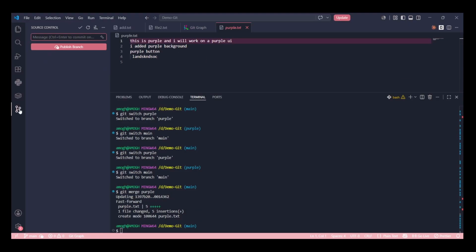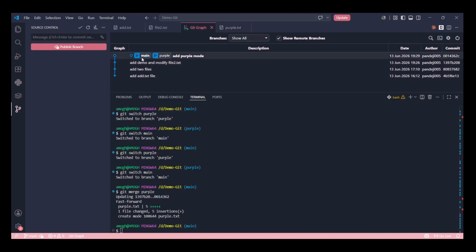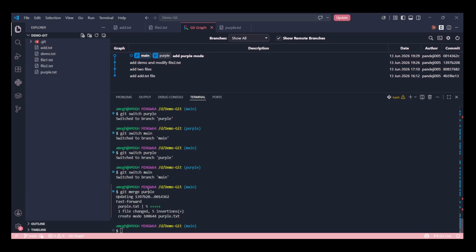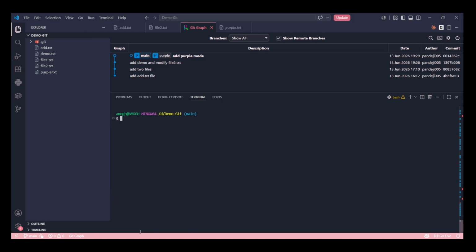Understood? See, now main and purple both are at the same thing. Main is up to date and purple is up to date. Done. Now we'll go to the main thing. We'll see how to resolve merge conflicts.